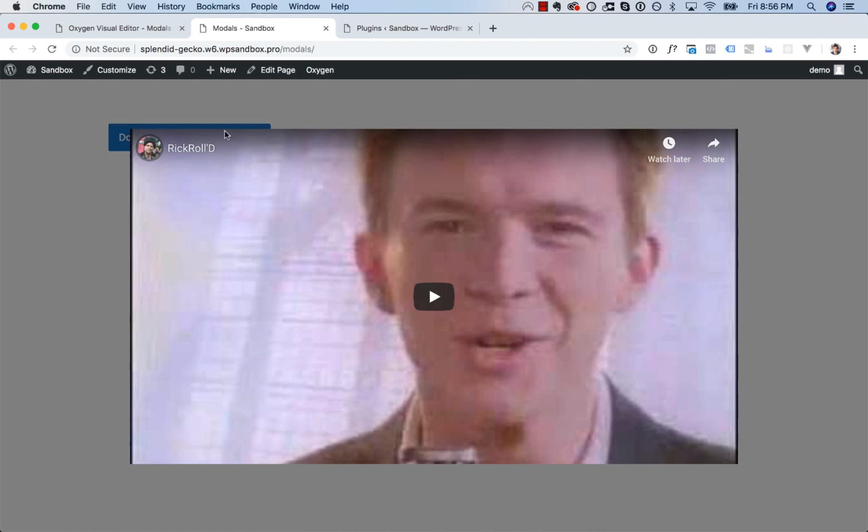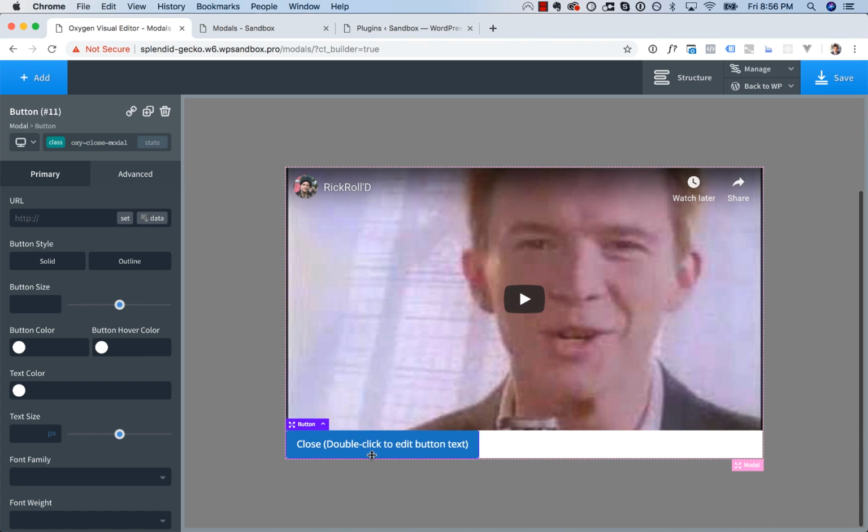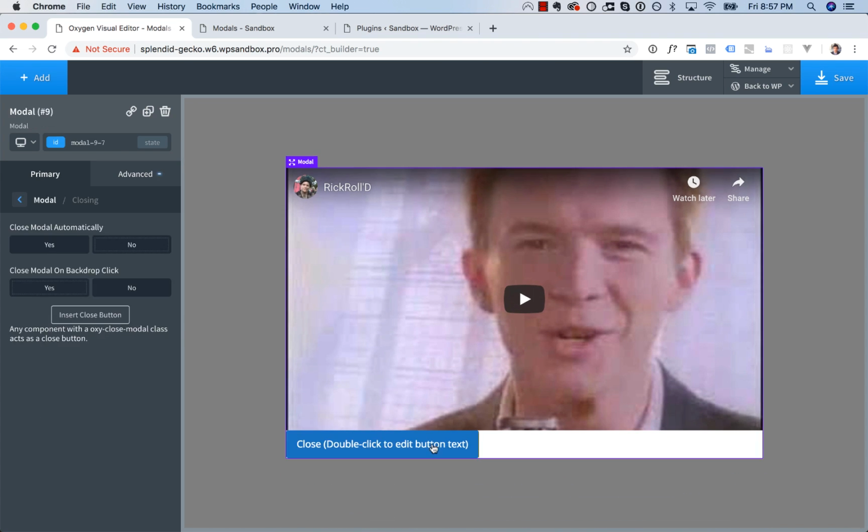Click outside the modal, it's closed. Boom. Also, one thing you've got to test is the close button. So you can add a close button into the modal. When they click this, it'll close the modal.